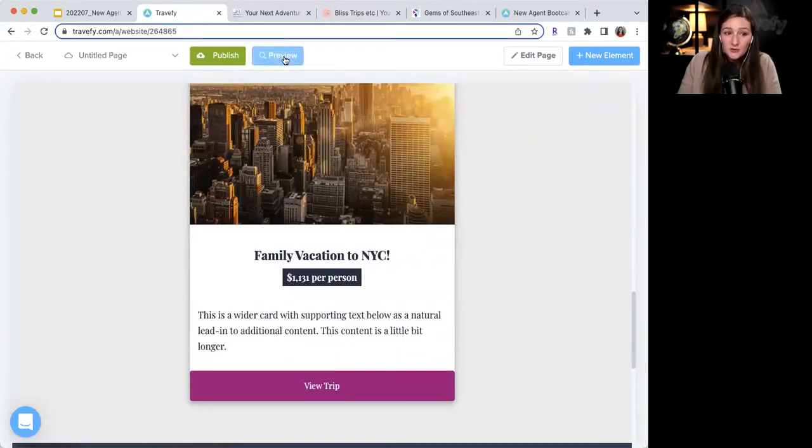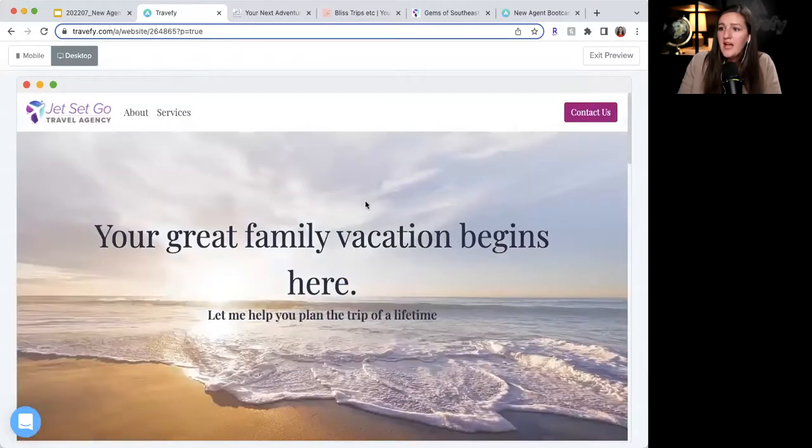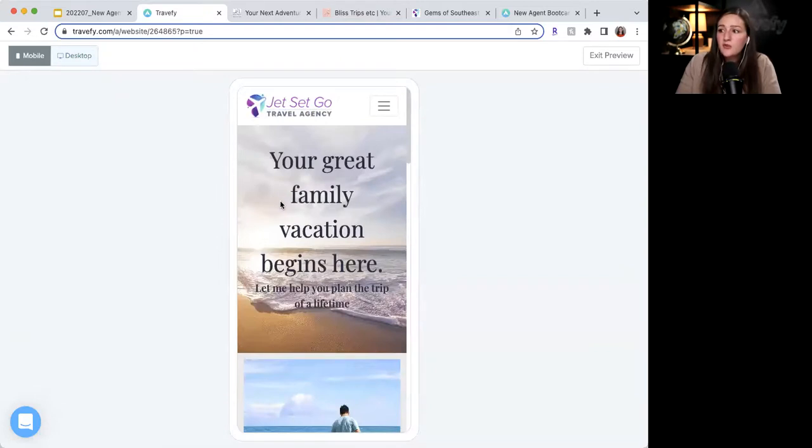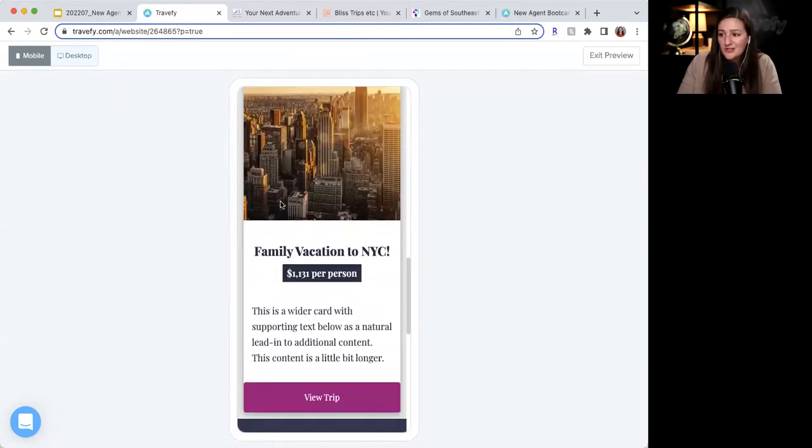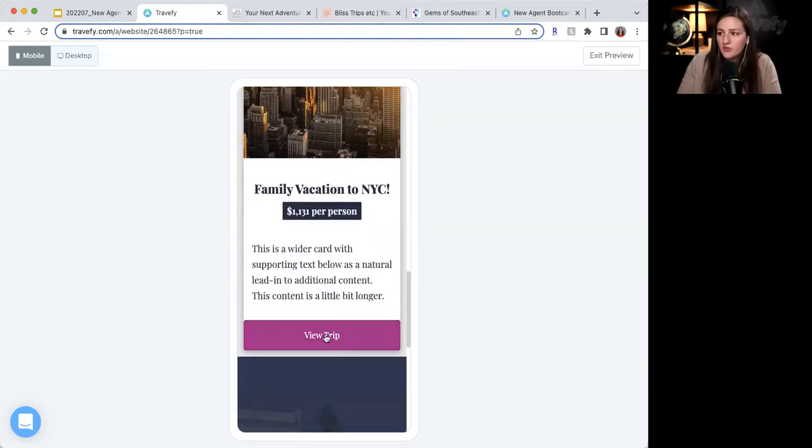But here's where it all comes together and you're like, wow, that's cool. You can always see what you're doing by clicking the preview button here. And then see how it shows you. So it's showing me on my desktop view. You can also view what it would look like for mobile. And I love this feature because most people are actually looking at their mobile phone when they're viewing things.